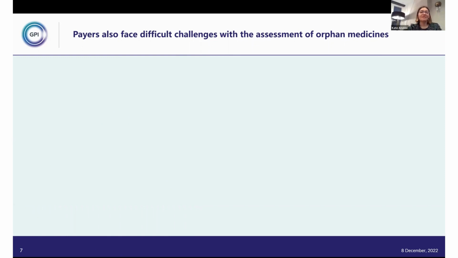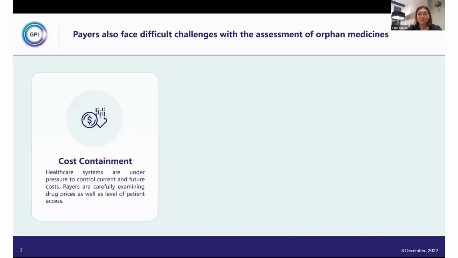So it's not just manufacturers that face challenges with orphan drug development. Payers also face difficulties when assessing orphan drugs. With the rising pressure for cost savings within healthcare systems, payers critically examine the drug prices alongside the level of patient access to ensure the appropriate balance is achieved. Many cost containment approaches may be negotiated, such as risk-sharing agreements or managed access programs, to name but a few.